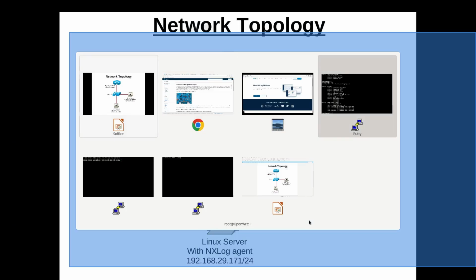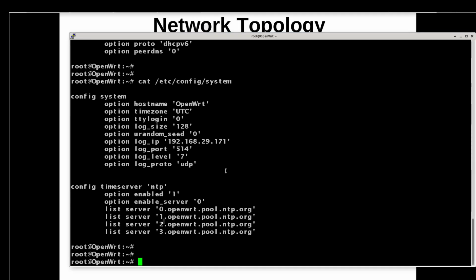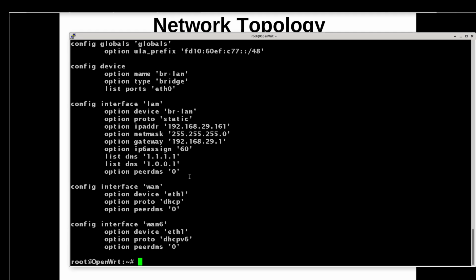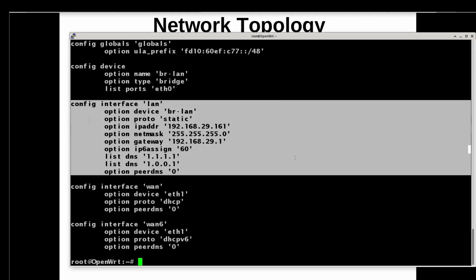Okay, so first let's take a look at the router configuration. We have basically two configuration files to look at. The first one is /etc/config/network, and as you can imagine, we can see here the basic addressing and networking configuration: the IP address, the mask, the default gateway, and the DNS we are using.